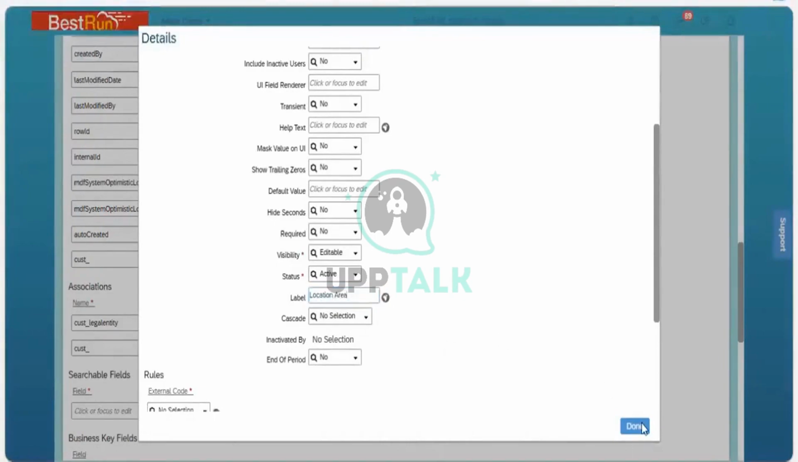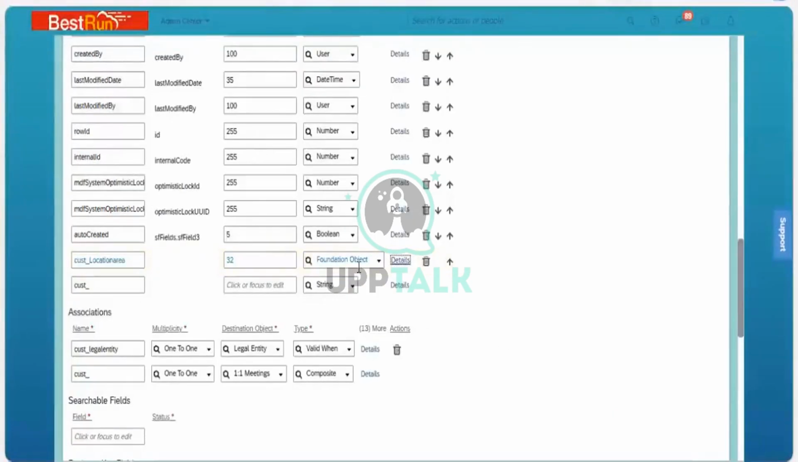Now, I need to have the value from the foundation object. For that, I need to get the code. From where will I get the code? Where is location defined? It is in the data model. Correct. In which data model is it defined? It is defined in the corporate data model.